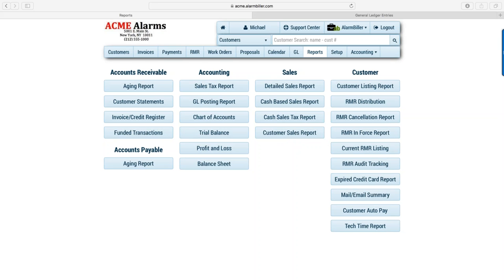But in order to do that, we definitely needed to have the accounts payable and the general ledger. So let's talk a little bit about accounts payable. Let's go into that. So you'll notice on your toolbar, there's a new feature down here at the bottom. All the way to the right, it says accounting.